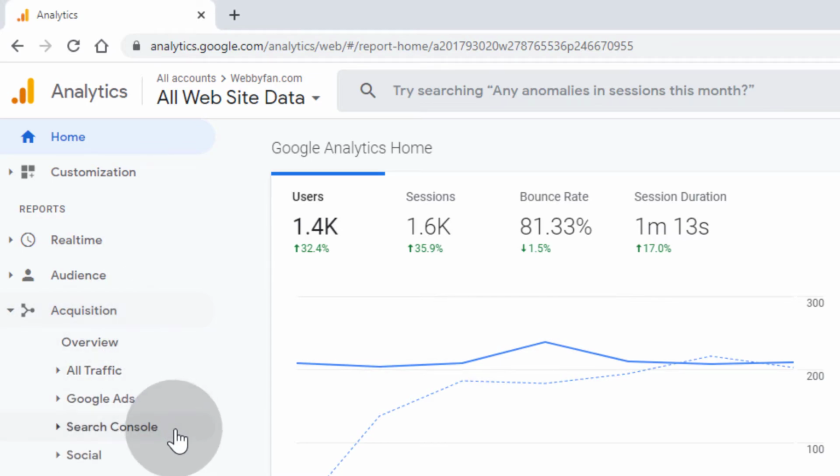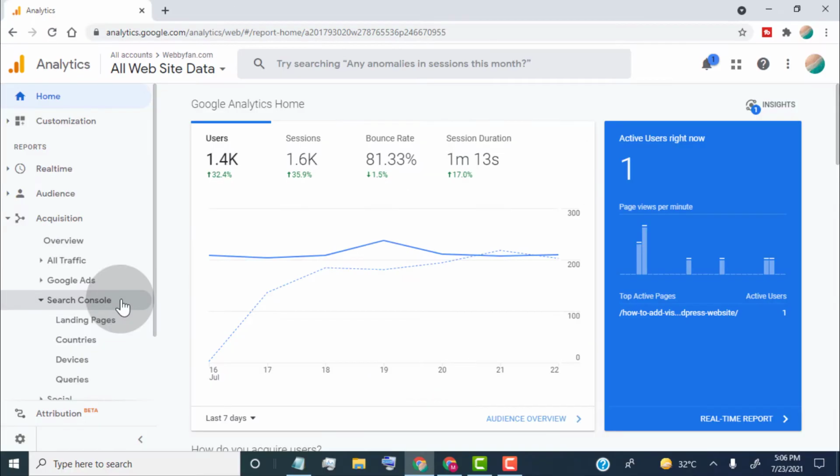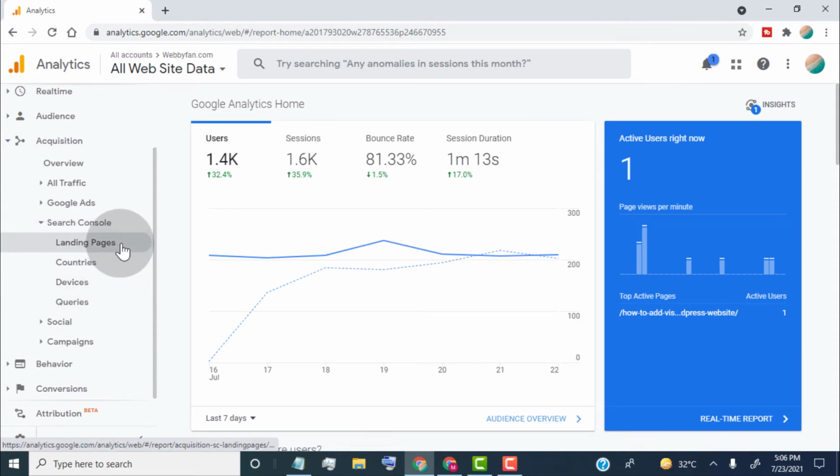Click on Acquisition. Click on the Search Console. Now you can view search traffic by landing pages, countries, devices, queries.